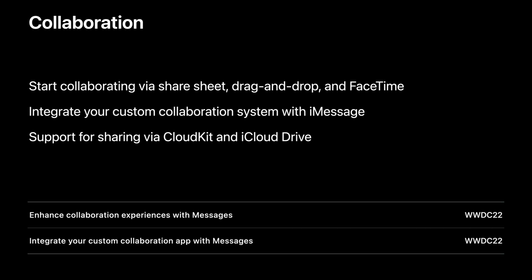There's a lot of new support for managing collaboration in macOS Ventura. With some extra adoption, your shareable items can also become invitations to collaborate, which users can initiate via the sharing picker, drag and drop into messages, or even via FaceTime. You can share content using CloudKit or iCloud Drive, or you can connect the invitation flow with your own collaboration server. Now, this is a really big topic, so we've made a few videos to explain it in much greater depth. They're a must-see if your app supports collaboration, or if you'd like to get started with adding it.